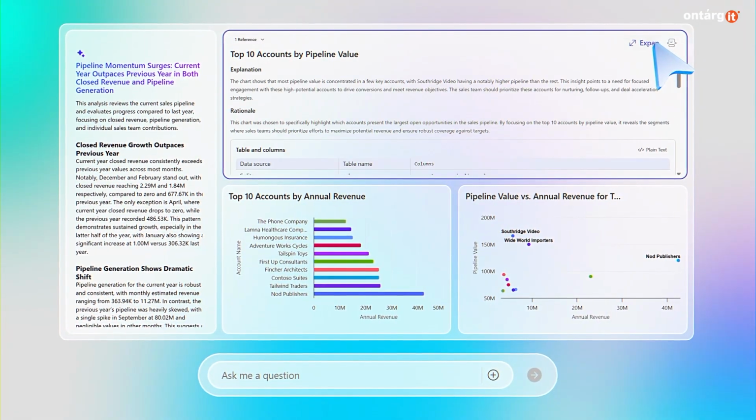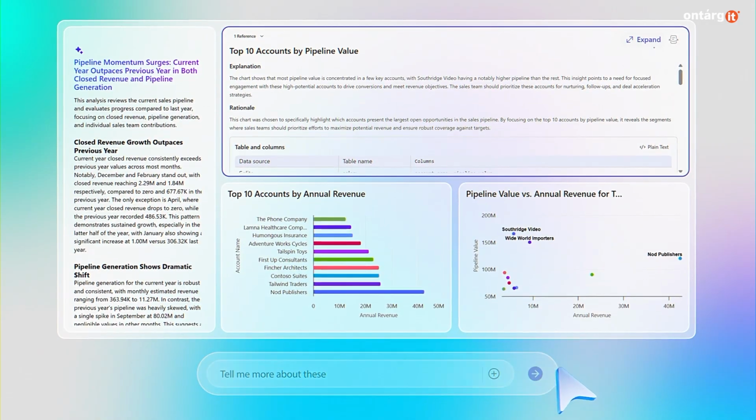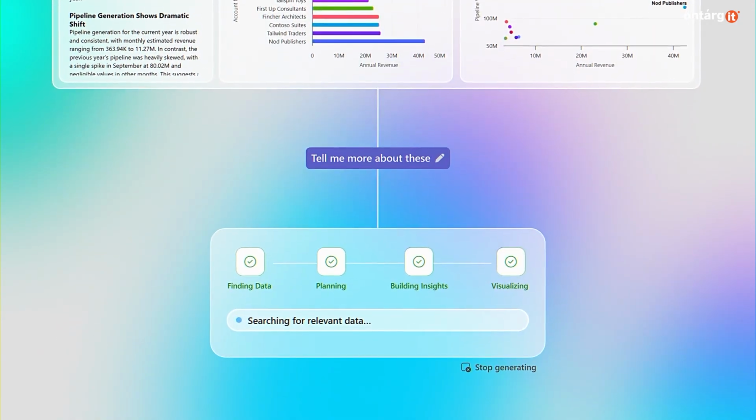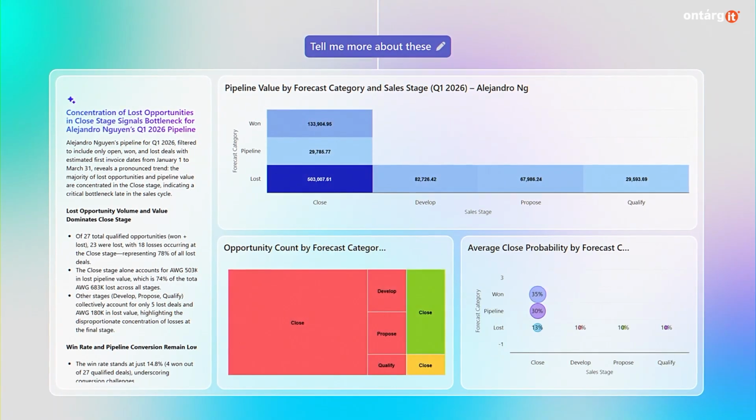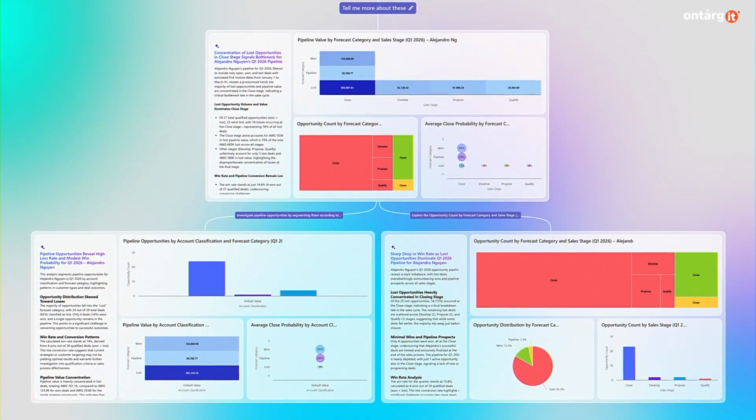Users can continue exploring results by refining questions, updating charts, adding new data sources, or drilling deeper into specific insights. Every interaction expands the context, enabling more advanced and continuous analysis over time.